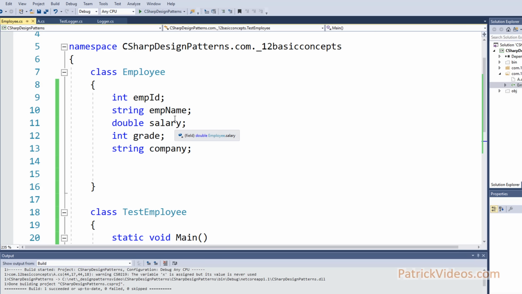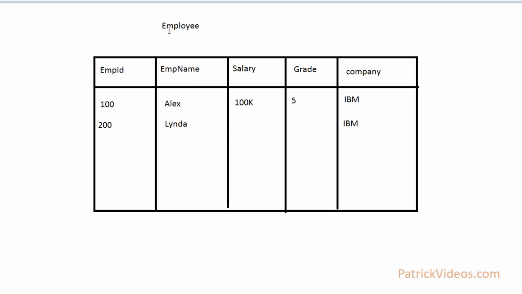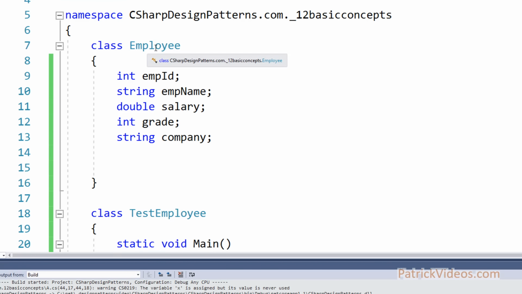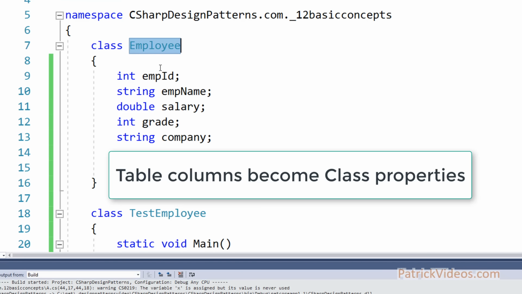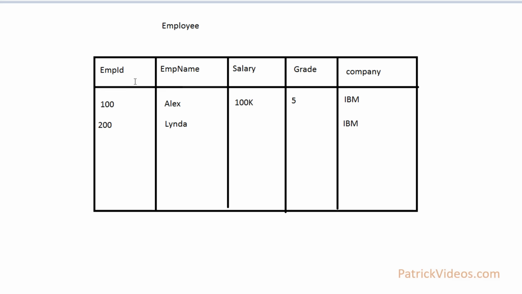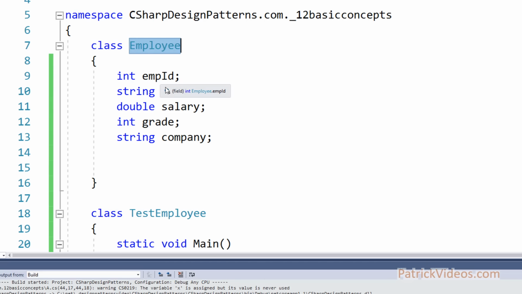Now, to understand when to use a constructor or when to use a setter or when to hardcode the values, let us take a look at a table. So here we have an employee table which has an employee ID, employee name, salary, grade and company, and it has some records. Now you know that you can translate a table into a class. The table name becomes the class name, and the column names in the table become the properties or fields of the class. We have columns called employee ID, name, salary, grade and company. So we have the employee ID, name, salary, grade and company right here.